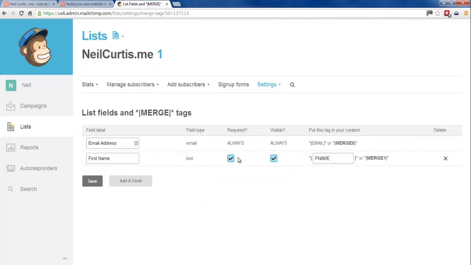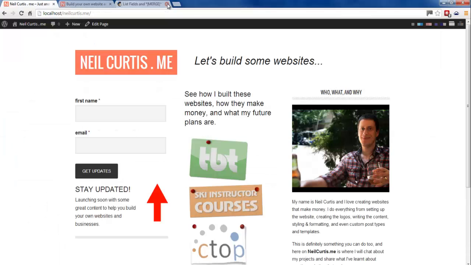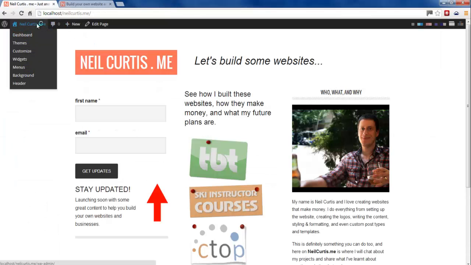So if we go into the settings, we can see the fields we've got. We've only got two fields, an email and a first name, and this will be auto-populated by a form because we've got the same two fields in a form.